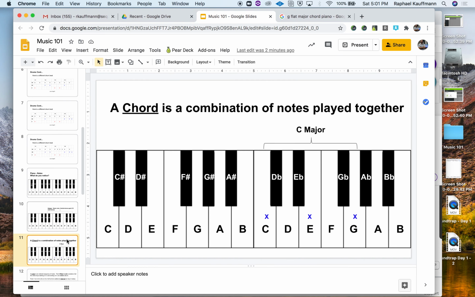What is a chord? A chord is a combination of notes played together. Now, does that mean that I can just sit on the piano and play an awesome chord? Probably not, although for Halloween that might sound decent.